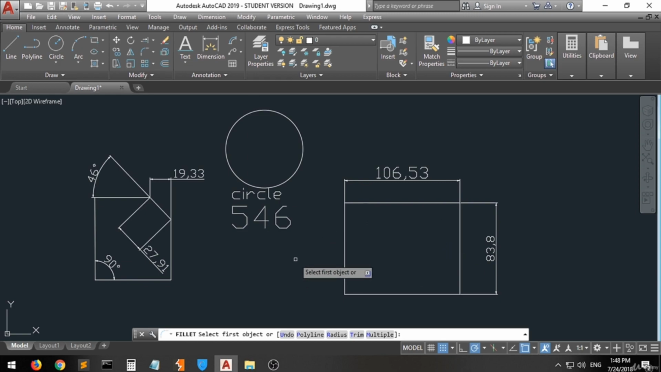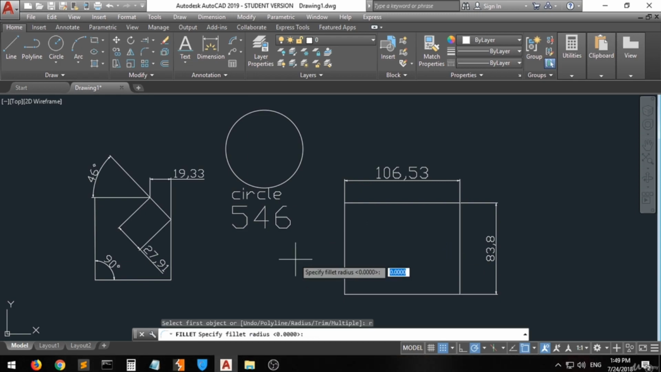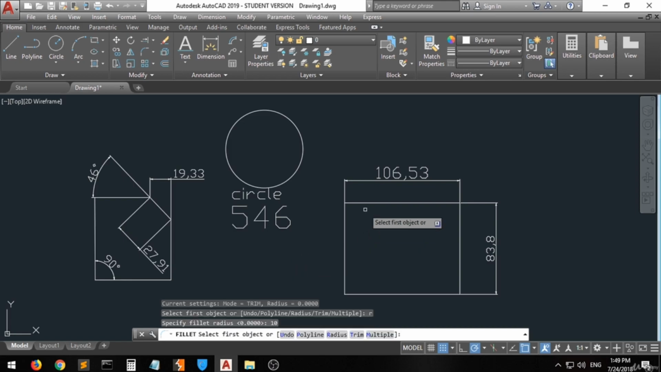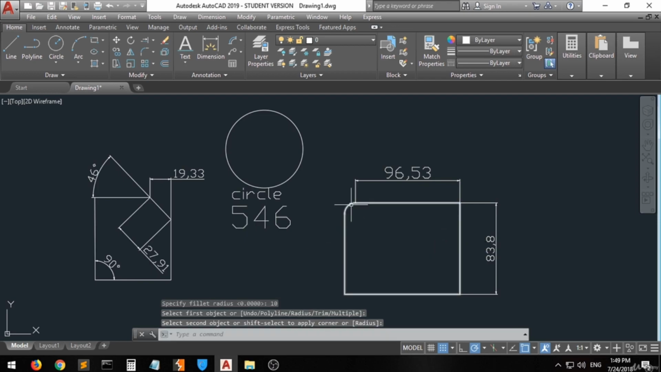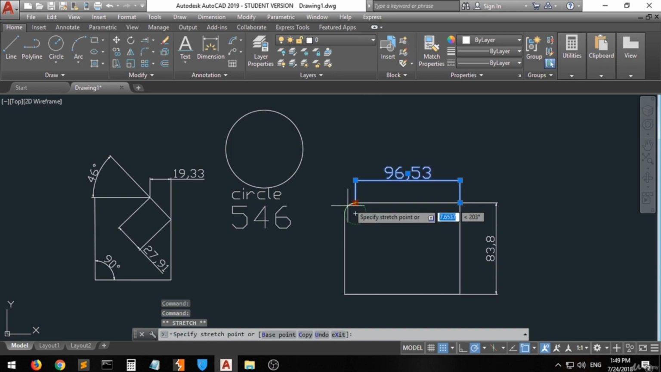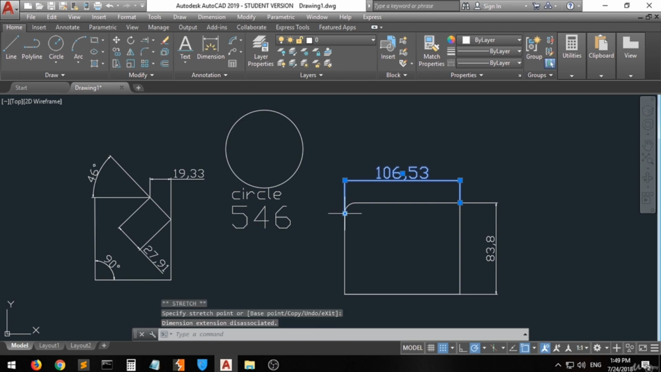Then select the radius, press R, enter. The radius, let's put it at 10, for example. And now let's do this and this. Excellent. Now you can see that the dimension here has been updated. You can do this and move it from here to this point, and the line length will be the same as the old one.